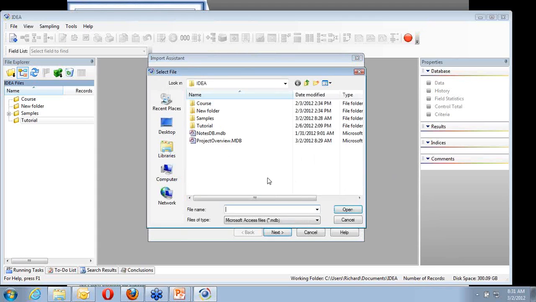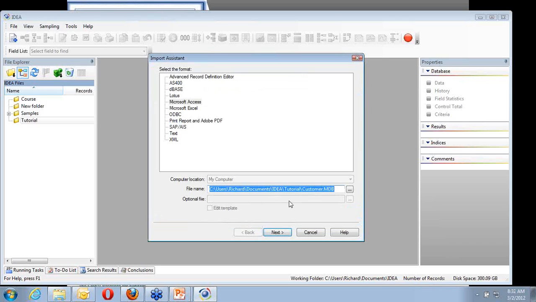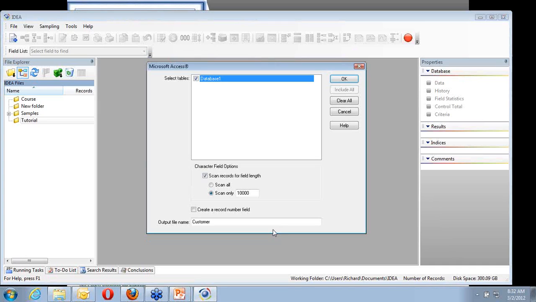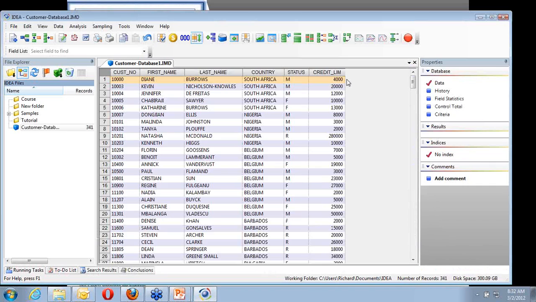So in there, I'm going to look and see what we have within this particular file. I want to look within Tutorial, and I'll see Customer. So I shall double click on Customer, and it's now in there. Now the big advantage of bringing in something from Access is you don't have to define anything. If I say next, it asks me to select the tables. There's only one table within this database, and it's called Database 1. So I'll say OK, I'm happy with that, and it's imported all of the data for me.